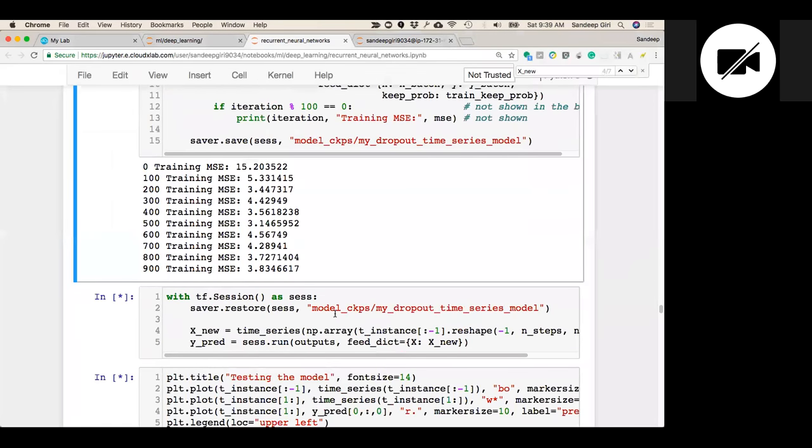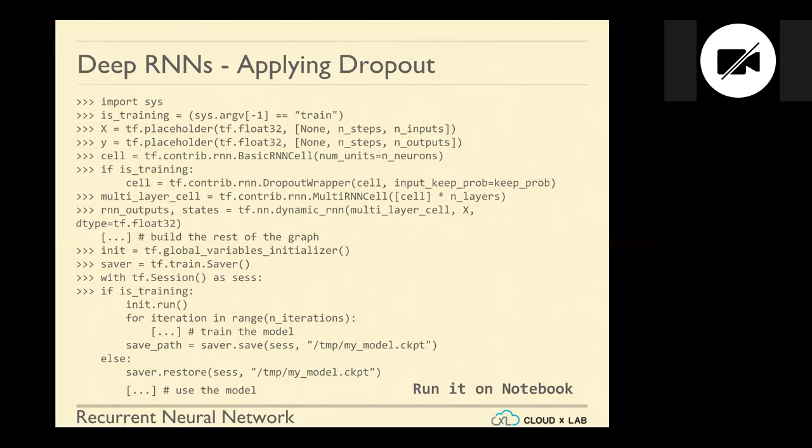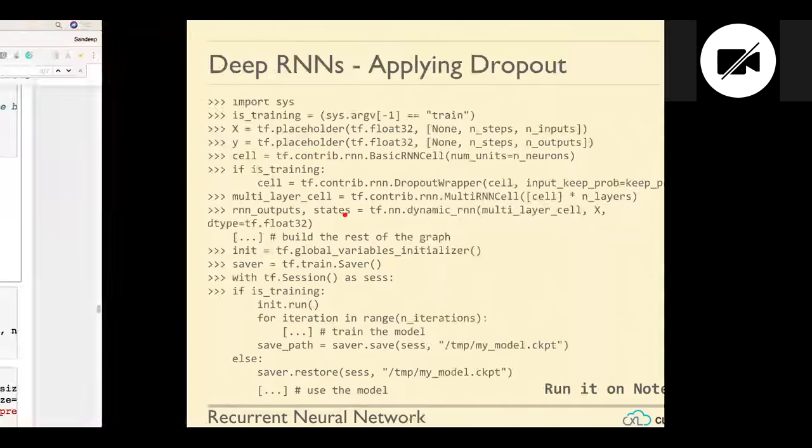Also, you notice the other changes like if is_training, then we run the initialization variable and then do the iteration. And otherwise, we just do the restore and do the evaluation of the input data. Okay. So one is for running it, the other is for training it. This is a more common approach as compared to the other one.